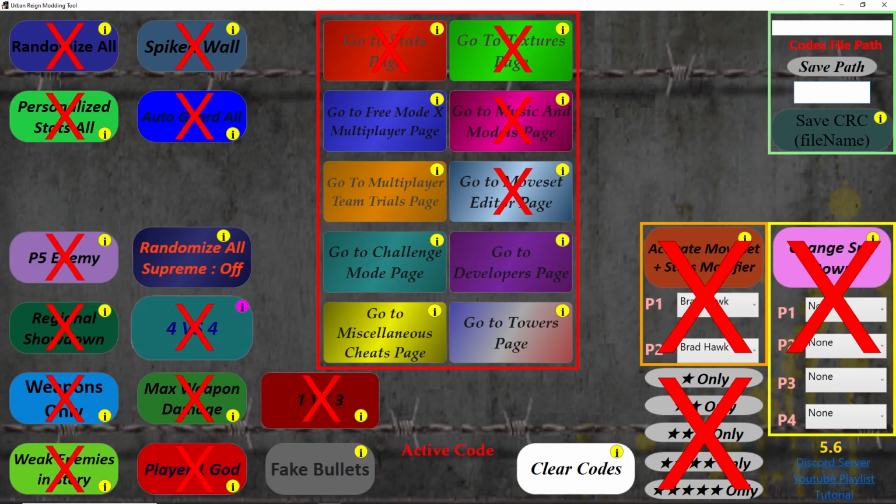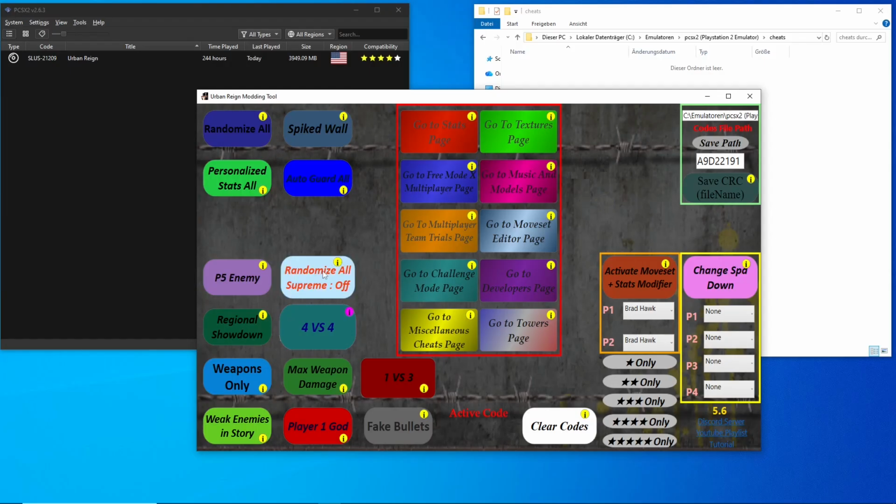Next one is Randomize Supreme. Randomizes a lot of stuff and can even make a character fly. The Modifier will change in an interval of 30 seconds as long as it is turned on.